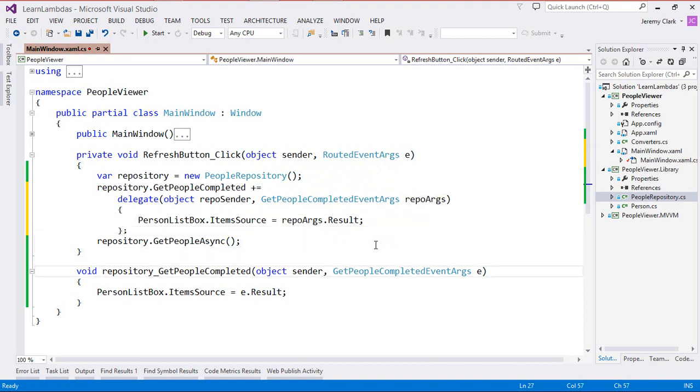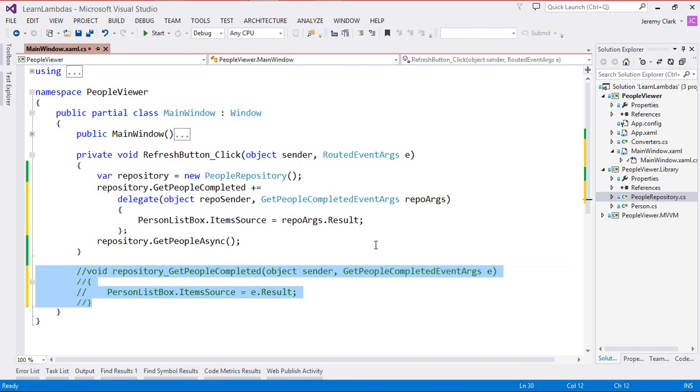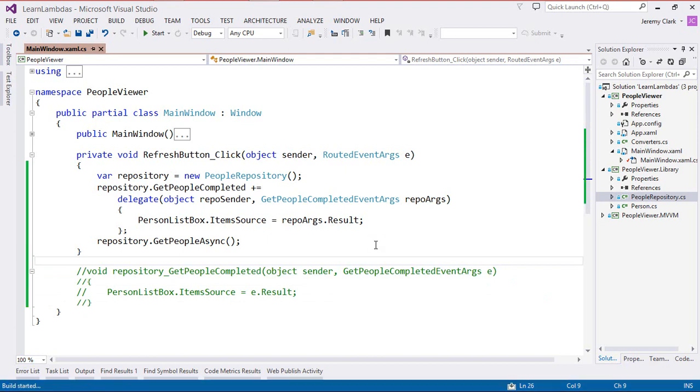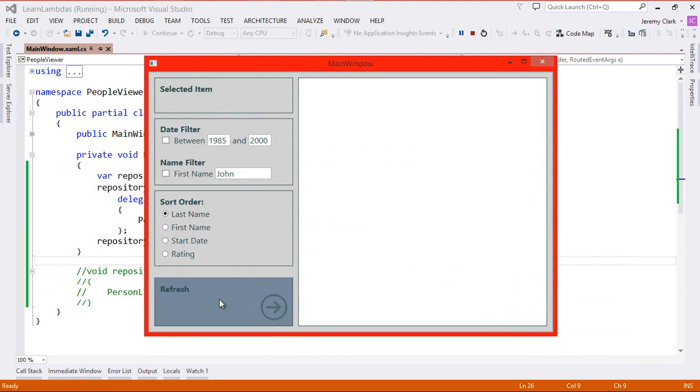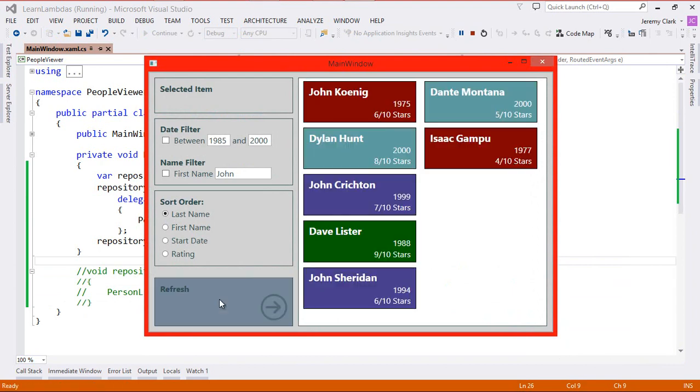So what we've just done is we've moved from a named delegate to an anonymous delegate. In fact, I'm going to comment out our named delegate so that we know it's not being used. And if we run our application, we'll see that we get exactly the same results we had before. So when we click the refresh button, we do get data. And if we select an item and click the refresh button again, that selected item does go away.